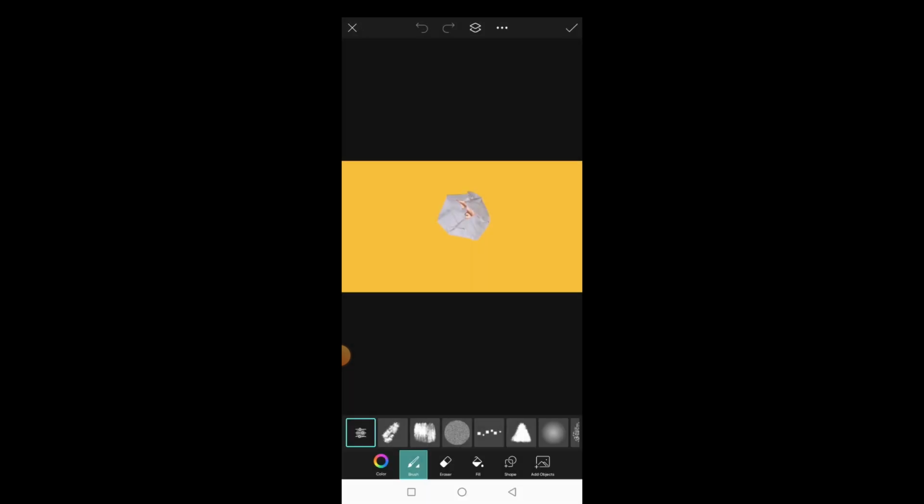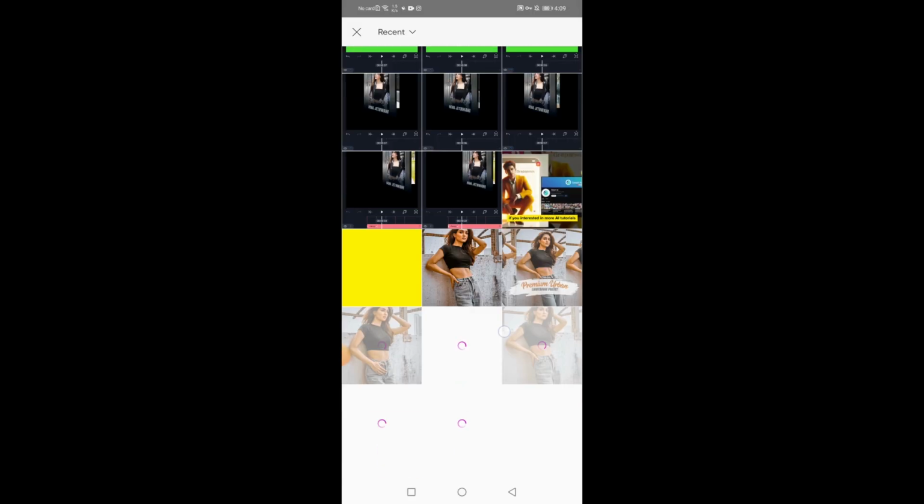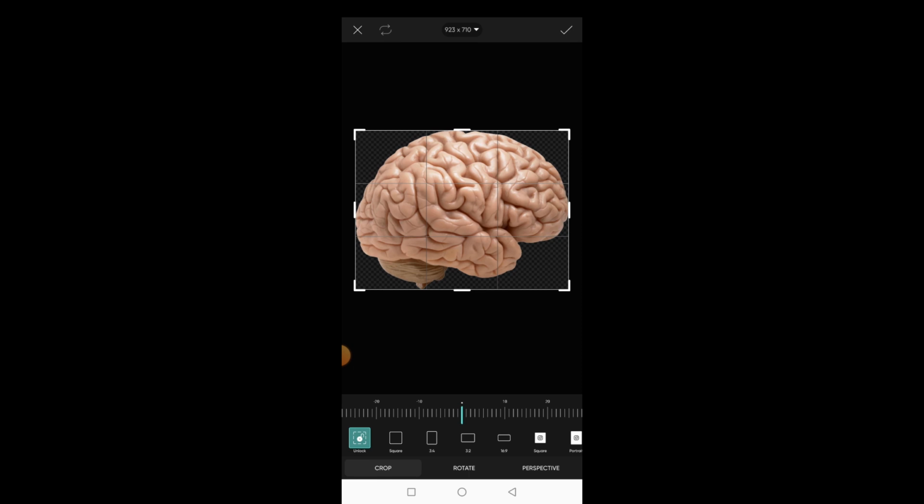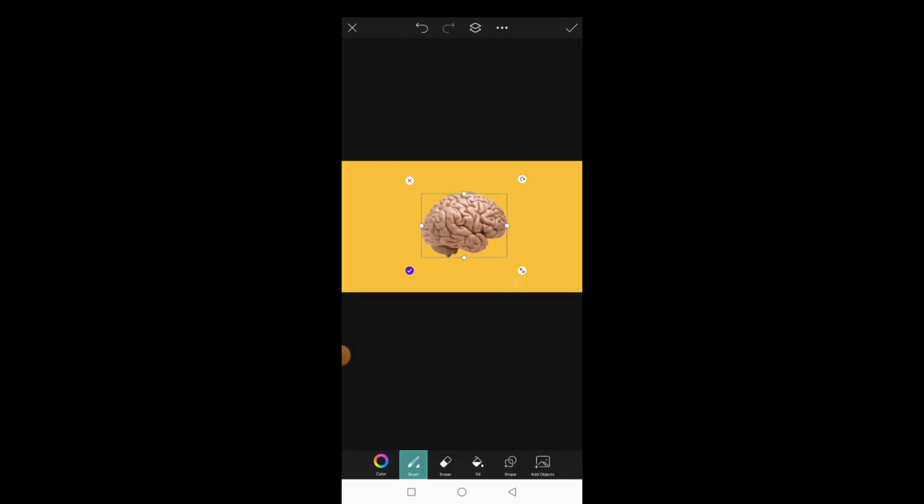After done, click on draw and click on the layers icon. Make sure you are on the empty layer, and then click on add object and click on photo and choose the brain PNG. And then click on OK. Adjust its size accordingly. Make sure you cover that paper object behind it completely.